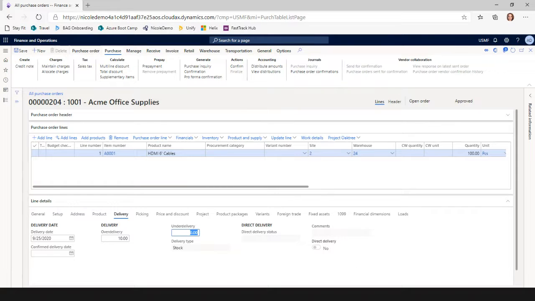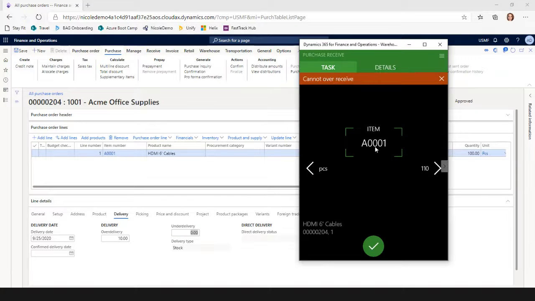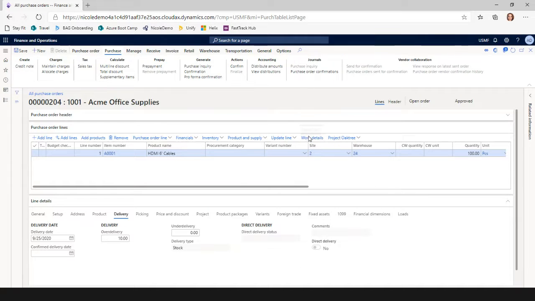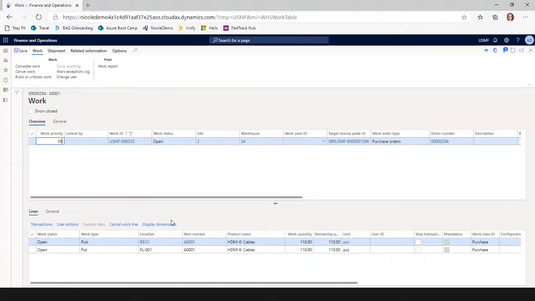Once I save that, I should now be able to over receive my quantity. So instead of receiving an error, I now get the work completed message, which is really a work created message, to tell me I have purchase order put away work now for 110 pieces. So I was now able to over receive by setting that over delivery tolerance.